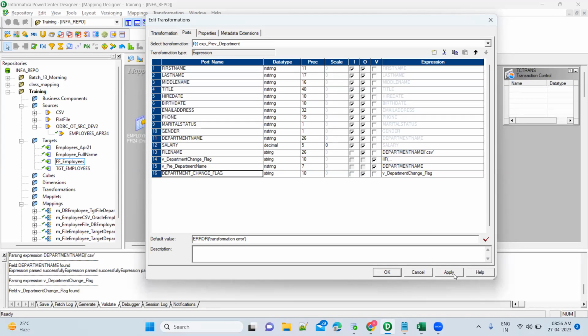Everybody is clear? Say it again? Can you say it again from the file name? Okay. So for the file name, now where are we? You are clear with department change flag and department name, right? Previous department and department change flag, what we are doing.